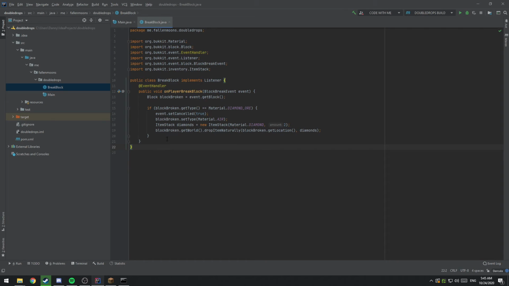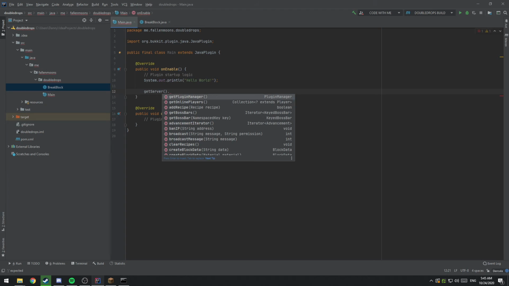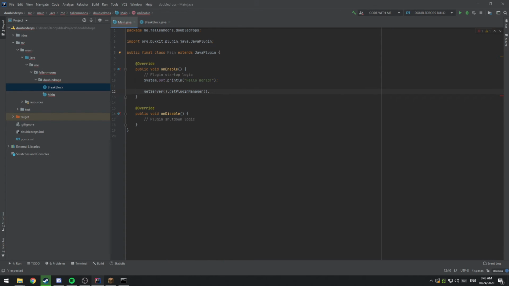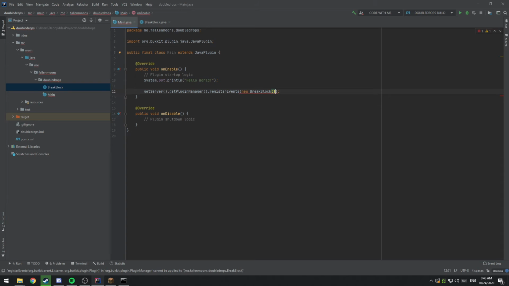So this bit of code is done, but we haven't told the plugin about this listener, right? So we've got to go to main. We can leave our hello world, and right underneath we can just put in get server dot get plugin manager dot register events, and you'll notice it takes a listener and a plugin. So we need to use our new keyword to say make a new listener, and we want break block right there. And you notice when I press tab, it automatically adds these parentheses on the end, and we can do comma, and then it's expecting a plugin.